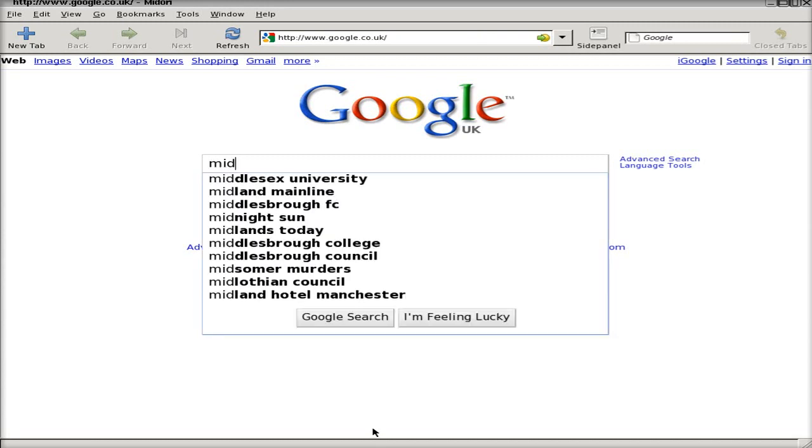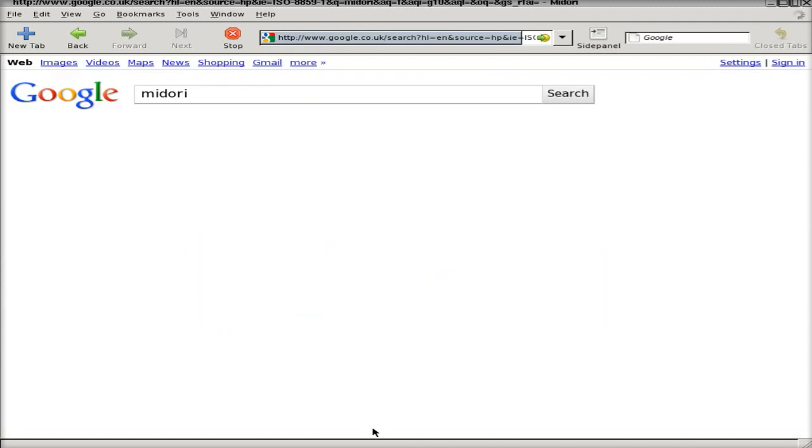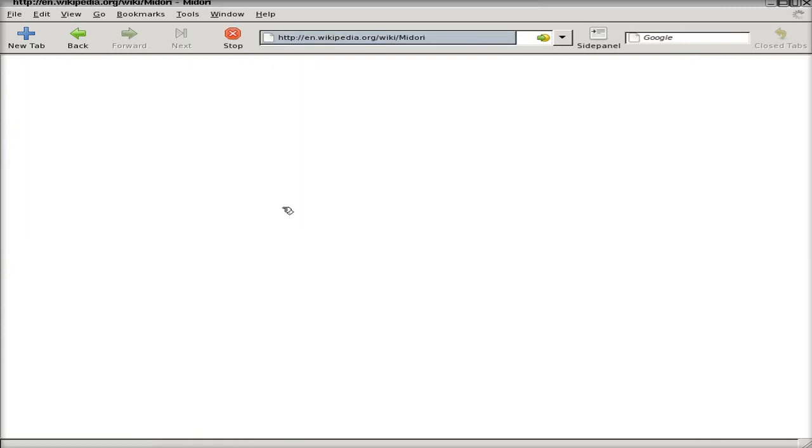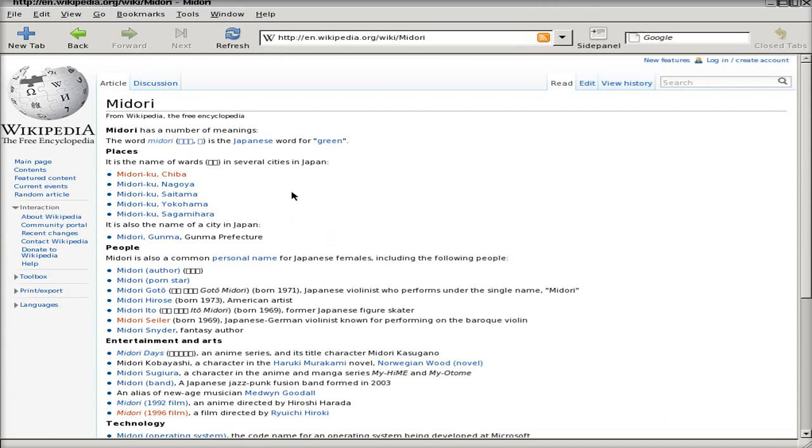Now, I'll put Midori in. Have a bit of a laugh. Melon Liqueur. That's not the way. Operating system from Microsoft. Wikipedia. Let's go back to Wikipedia. Plenty of meanings. Blah-de-blah-de-blah. City in Japan. People. Go on and on.